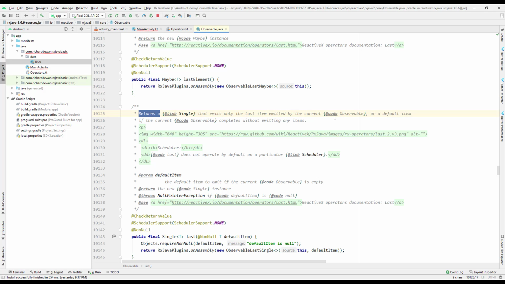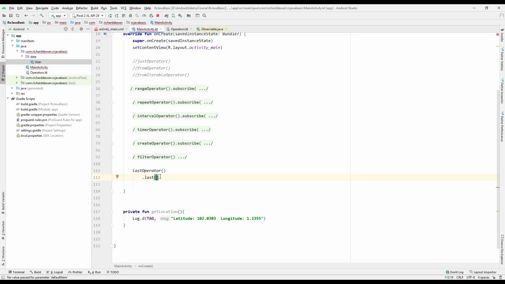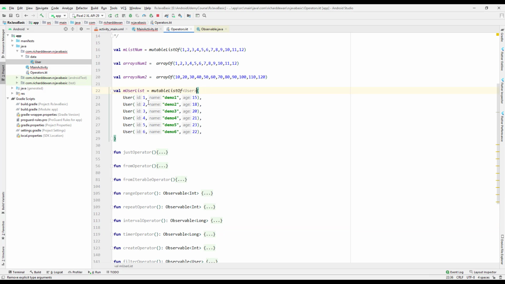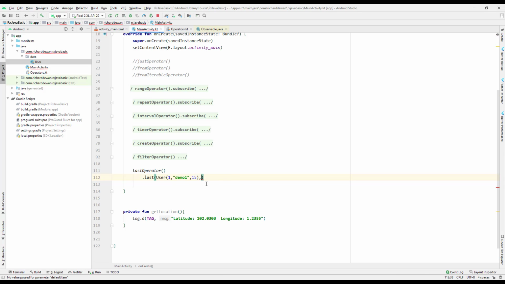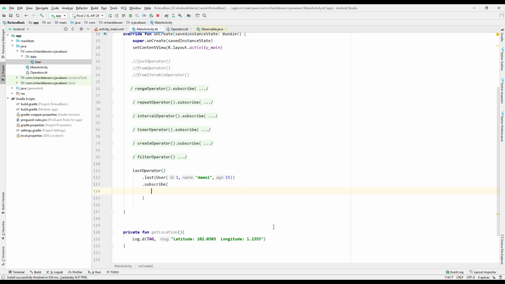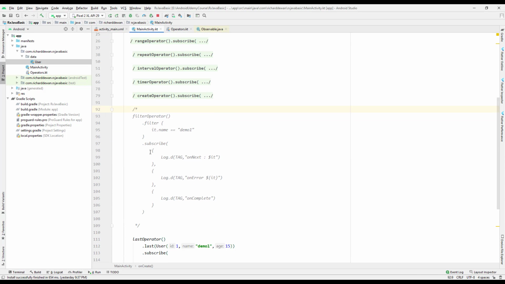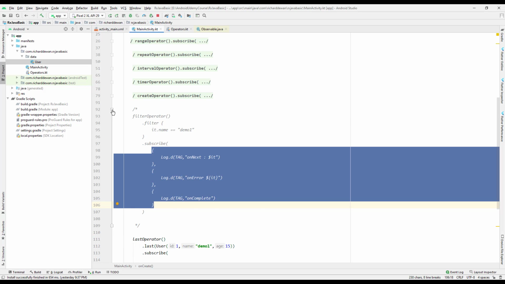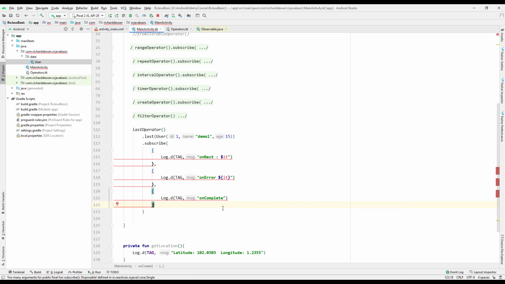Let's say if there is no item in that particular list, or nothing is coming out from the observable, we can also set a default value. So here we can actually add a default value. For that, we need to get a user, so I will take the first one. If there is an empty result, then we get the last one from this default one. Then I can subscribe to it, and after subscribe we can add the same. So I'll just copy it from here and paste it over here.